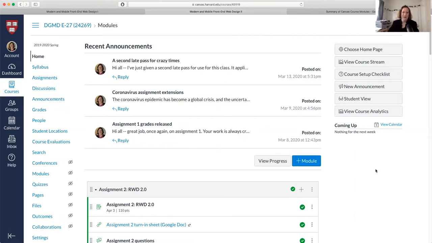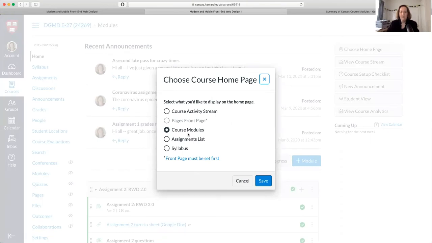All right, so I wanted to show you a few little button-clicky kinds of things, just in case you are all new to this sort of interface. First of all, as I mentioned before, this is the home page for my course. I clicked on choose a home page, and this is the course modules view that I use as the home page for the course, which you can set here.